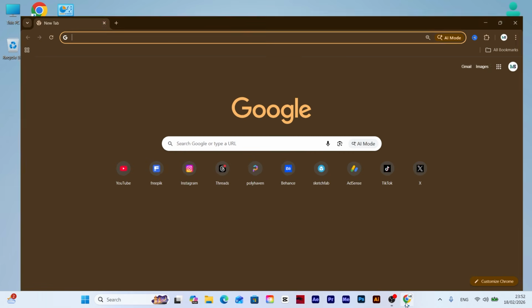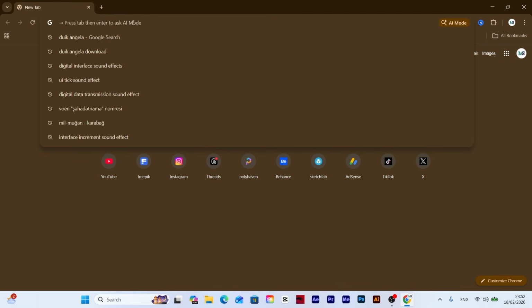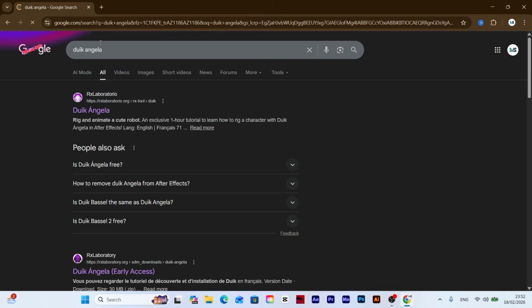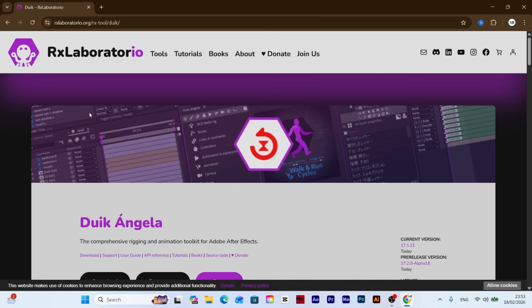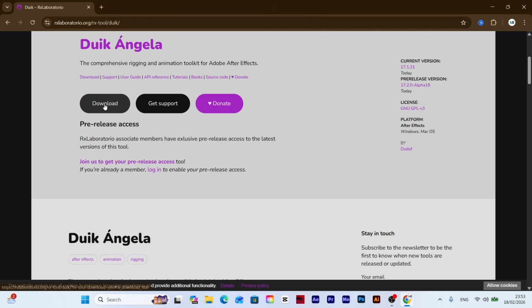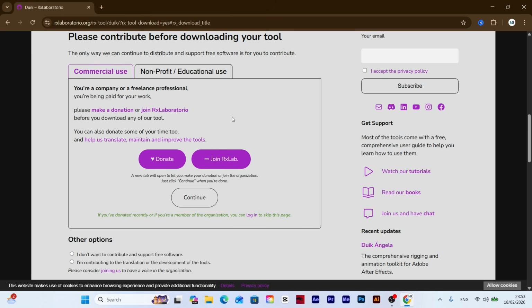Now, let's start by opening any web browser of your choice. In the search bar, type in Duik Angela and hit enter. From the search results, we're going to the official Rainbox Lab website. This is where you can always find the most up-to-date and secure version of the plugin. Once you're on the page, let's scroll down a bit and click on the download button. You might see a few different options here, but we're going to stick with the latest version.